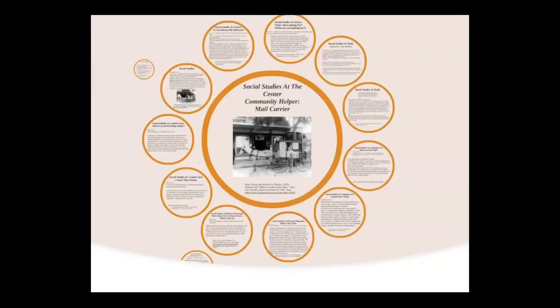So this is one of the activities that we do, especially with our elementary and early childhood teachers, to get them to put primary sources, these artifacts, at the center of their curriculum. And this is an example using a primary source of a mail carrier who's a community helper, which is pretty much in the standards across the country, at the center.